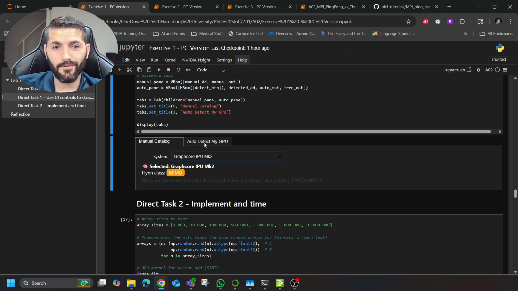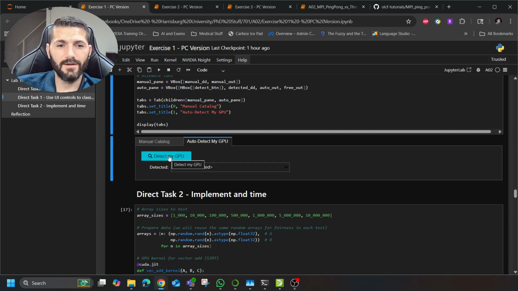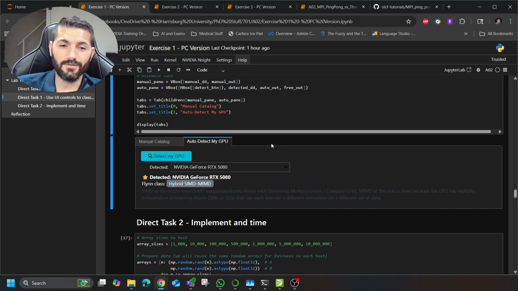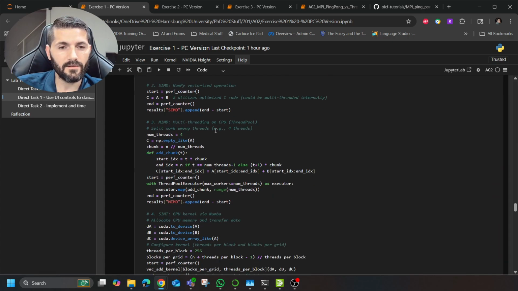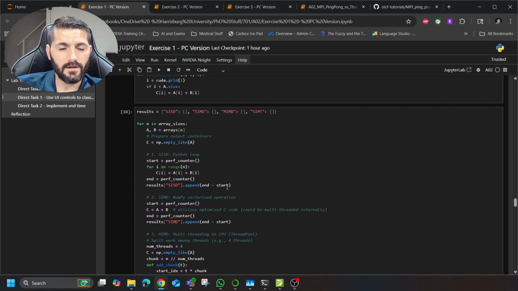Also had a fun little thing here, auto detect my GPU, so I can click that, and it pulls up. I've got a 5080 graphics card, and it's a hybrid single instruction multiple data or multiple instruction multiple data, depending on whether you're talking about it at the micro level or the macro level. But yeah, so there's that little fun gizmo there, and a task to implement and time. So building a bunch of CUDA code here.